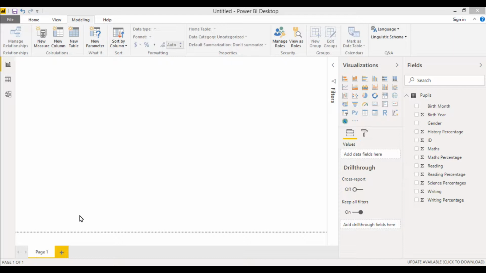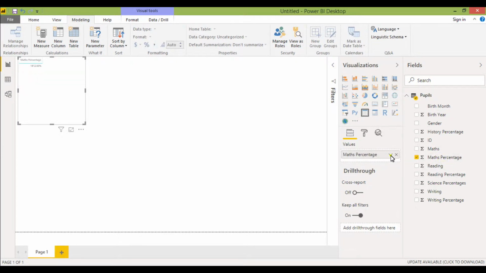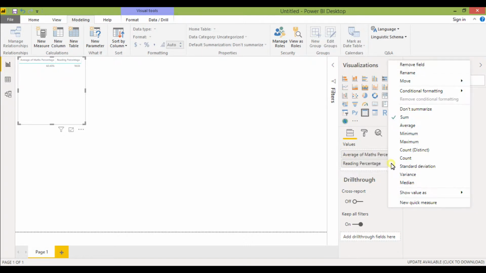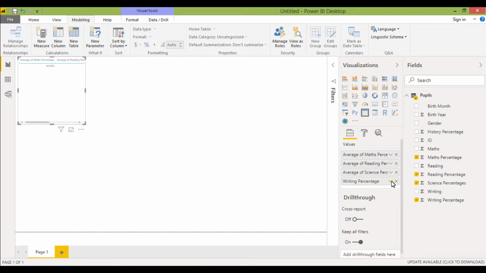So we've already got our data set called pupils, which you can see over here, and now I want to use a slicer to view data in different ways. So what I'm actually going to do first is create a table, and I'm going to bring through the maths percentage and change that to an average, and the reading percentage and change that to an average. There it is. And then the science, and we'll change that, and then the writing percentage.